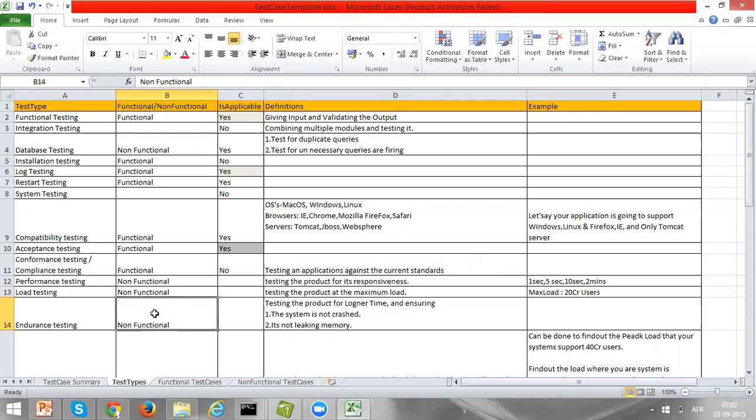So maximum load is nothing but, okay, my application should have 10 crore users, and it should have at least 1 crore different variant kinds of products. And it has already 5 crore orders in the database and 5 crore transactions. So this is what the customer defines as the maximum load.